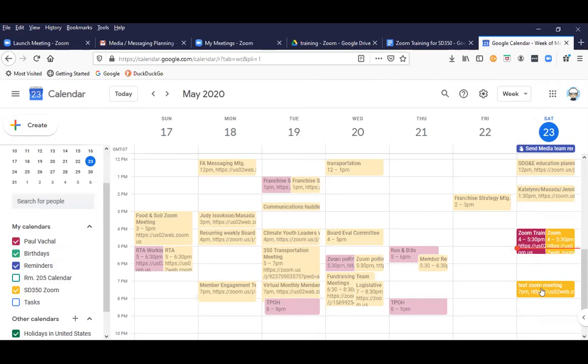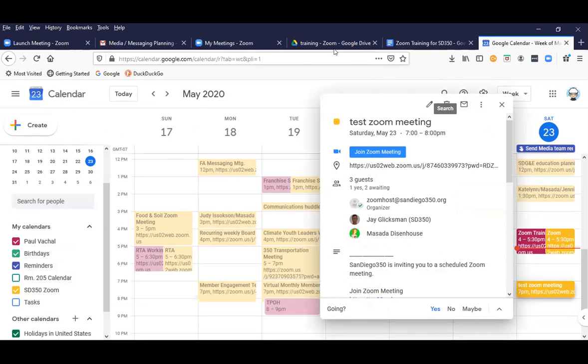So I select the calendar event. And then I select this letter icon. Where is that? Up here. Okay. You see it? Yes.